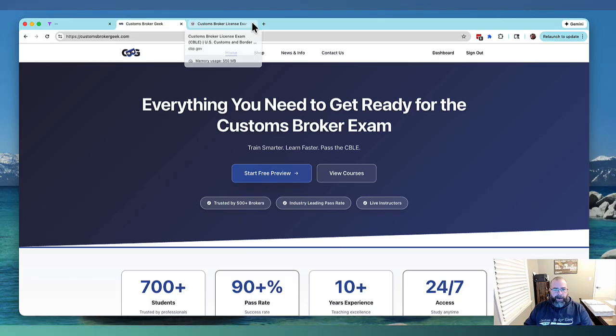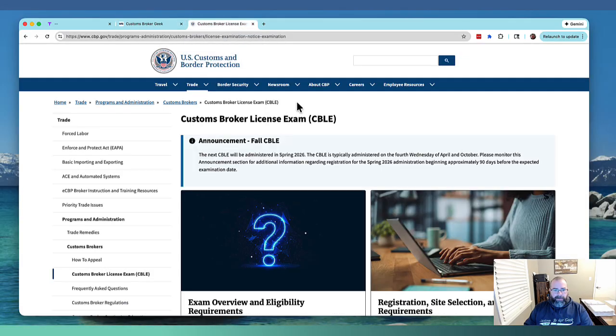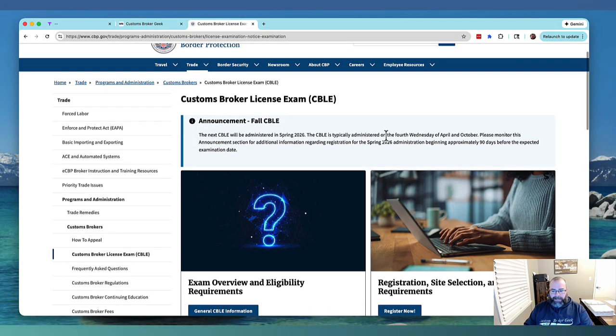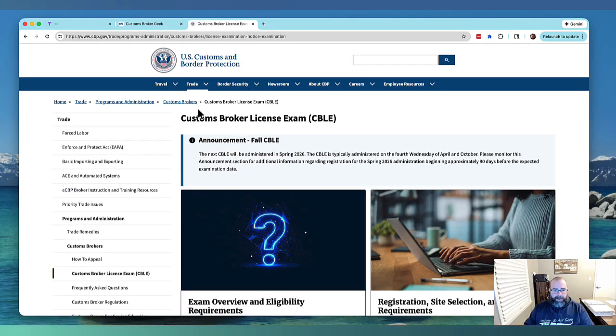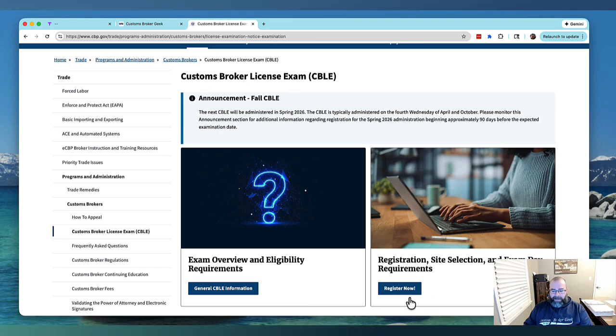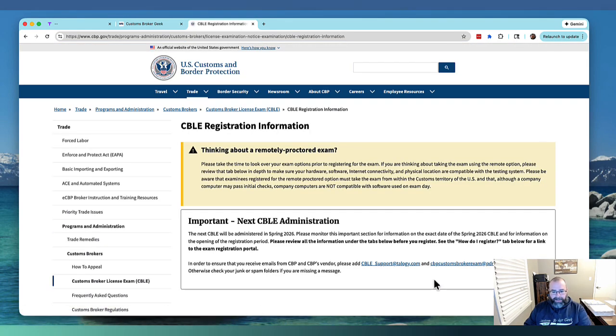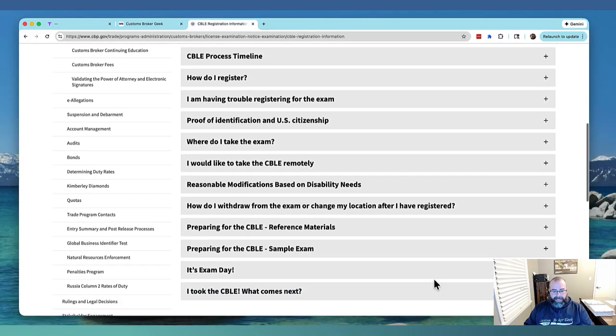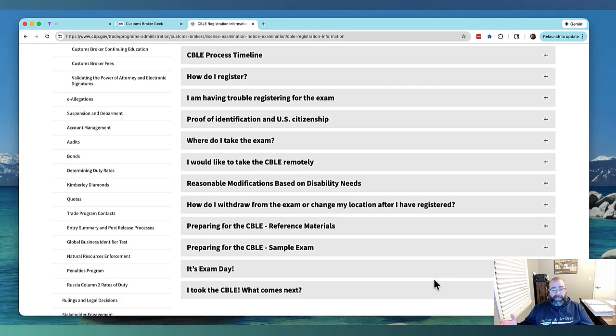So the first place to go to see how this works, head over to the Customs Broker exam registration page or announcement page, and then come down here to register now. We're not going to register, but there's a lot of information on this page, and there's a sample exam so you can see what the electronic reference materials look like.